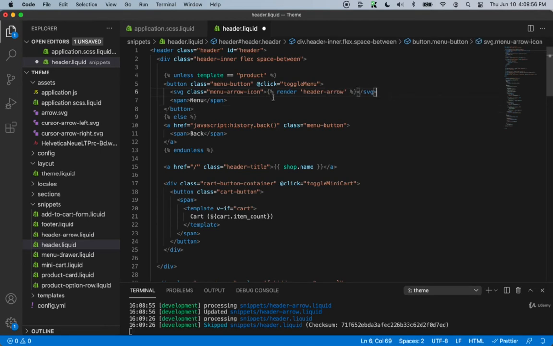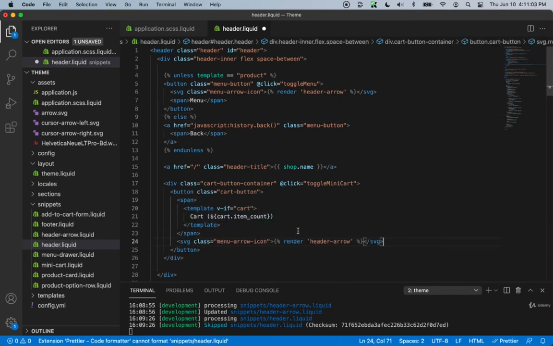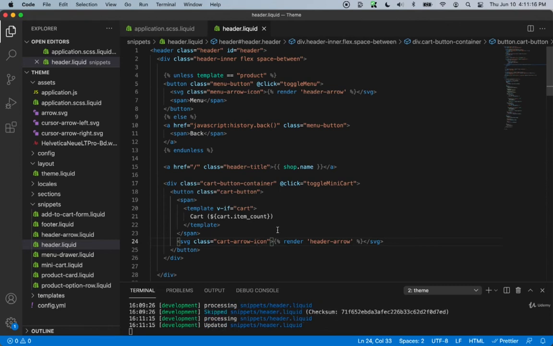Perfect. There are many different ways that you can use an SVG, but I found that this way, we're able to control the SVG in a much easier fashion just by referencing the class name. And now let's copy this SVG, and we're going to put it just after this span over here. And let's change the class name to be cart-arrow-icon. So let's save this now.